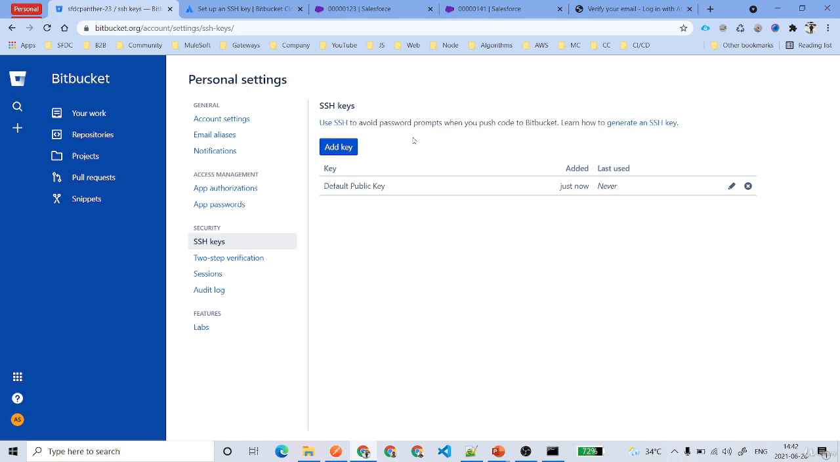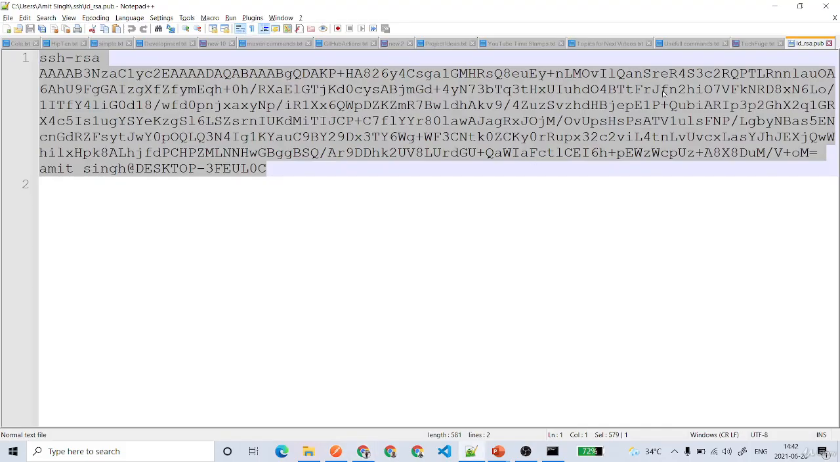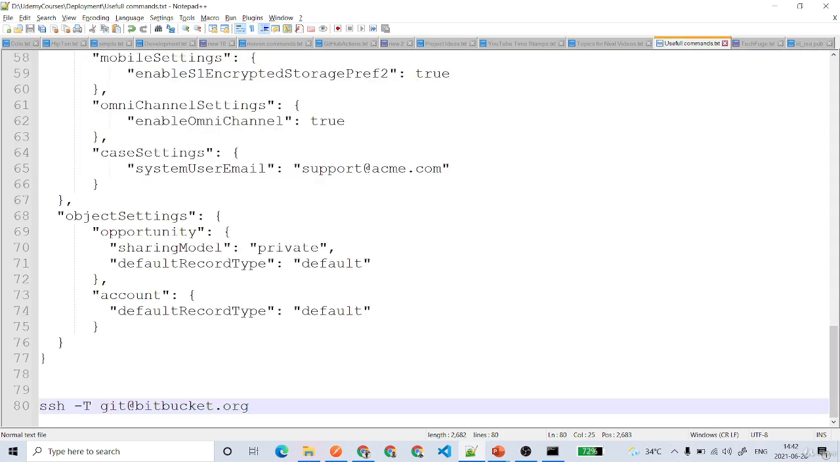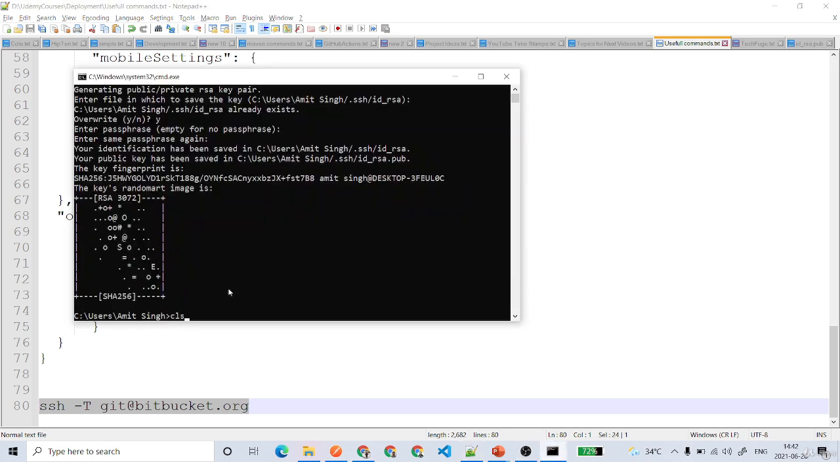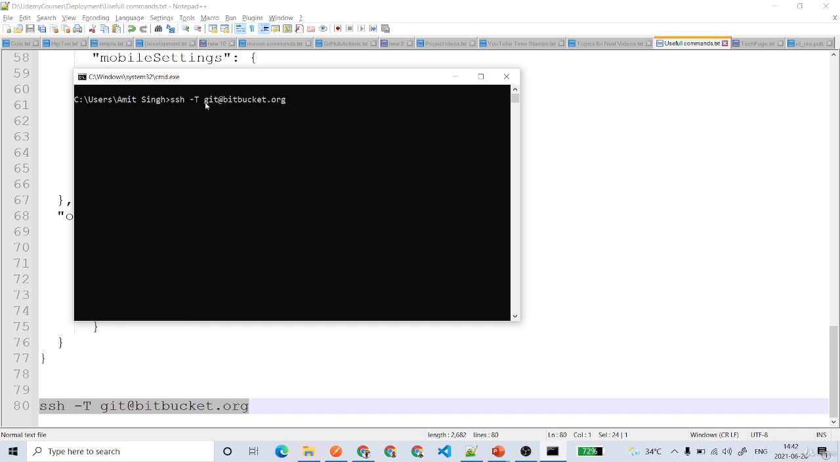Now we want to make sure that the key has been added. To do that, you need to run a very simple command: ssh -T git@bitbucket.org. So this is the command that we need to run. Go to your command prompt, paste that command, and hit enter. Now it is saying logged in as git, you can access git connect to Bitbucket, shell access is disabled. Basically we are on Windows, that is why shell access is disabled.